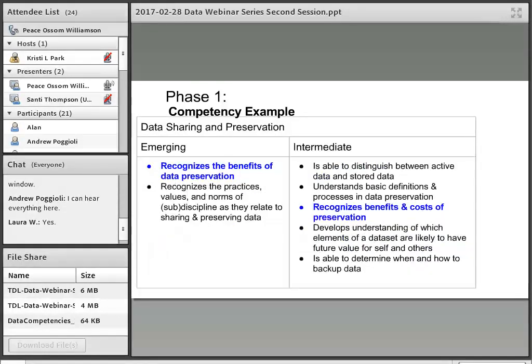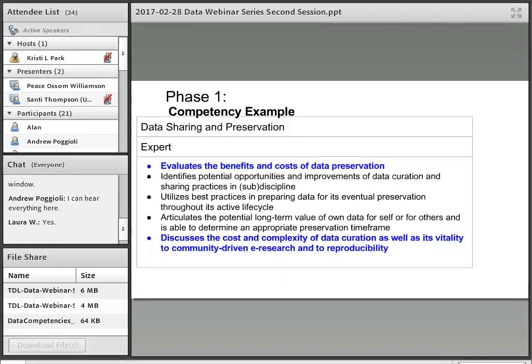Also for the expert level, so on the previous slide I had emerging and intermediate, and then on the expert level, they're able to discuss the costs and complexity of data curation. That way now they're making much more informed decisions, especially someone who is creating maybe a very large database or data set that they would eventually want to share and have as a work product, or as something that's major throughout their career. We have a couple of researchers who are interested in doing that at our campus, and we're engaged in these conversations with them.